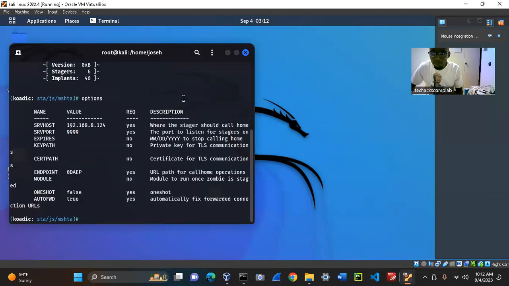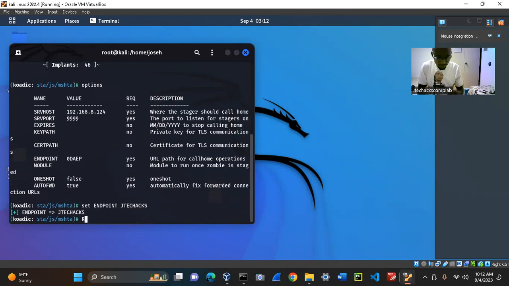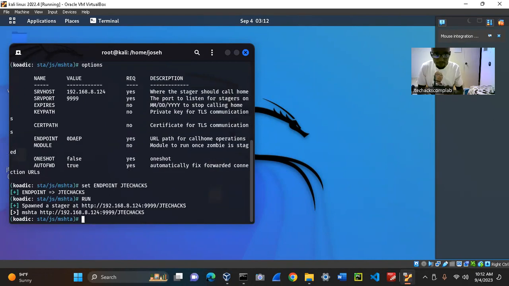And then when we come here, we can change. You can see this is my IP address, the IP address of my Kali Linux, 192.168.8.124. And we're going to use the port number 9999. But I would like to change the payload name, so I can say set endpoint JTAG box, and then I will say run. And you see we have created some kind of a payload here.